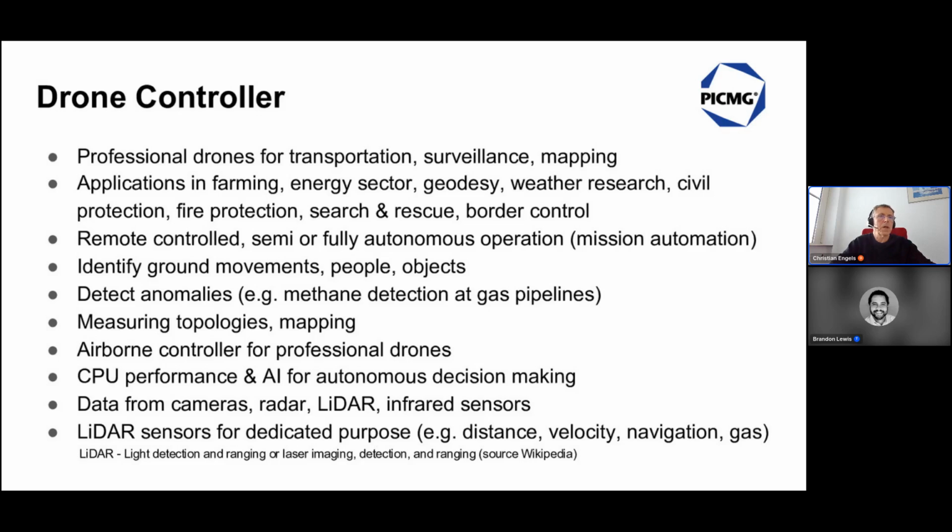It's either identifying something on the ground, such as movement, people, objects, or detecting something which should not happen, like a leak in a gas pipeline, or measuring the topology on Earth, for example. So what we need here is some sort of airborne controller, which is identifying the environment of the drone, controlling the drone and its flight, but also supervising the various instrumentation and measurement data which comes out of the various sensors.